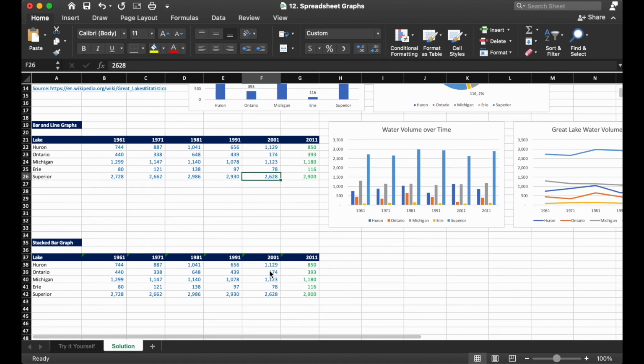Okay, so we're going to use our Great Lakes for one more example, and that is the stacked bar chart. So I like to think of the stacked bar chart as a combination of a pie chart and a line graph. The stacked bar will allow you to view the change over time and do it both at the individual and aggregate levels.